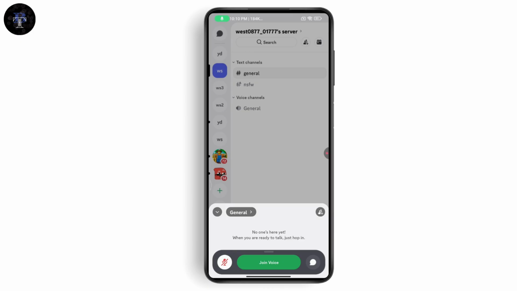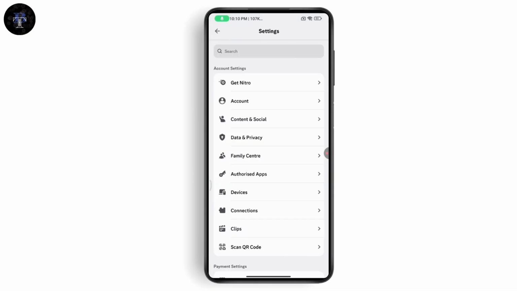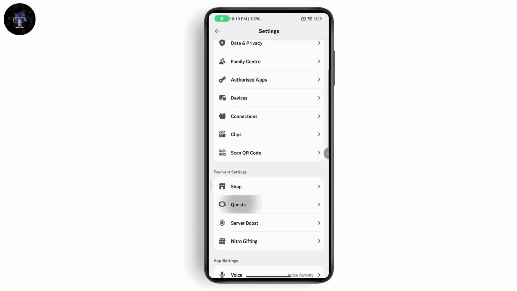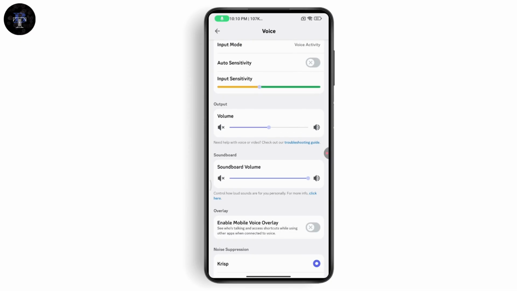After sharing your screen on your voice channel, what you can do is you need to just go with your settings. So go with the user settings. Under your user settings, you can go with voice and video and then increase your output volume. Here you will have your output volume, your soundboard volume. You just need to simply go and increase it. So this is how you can increase your stream volume.